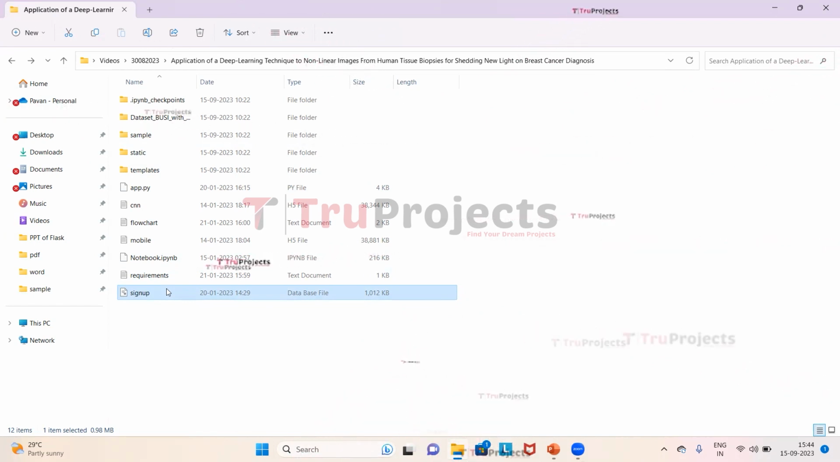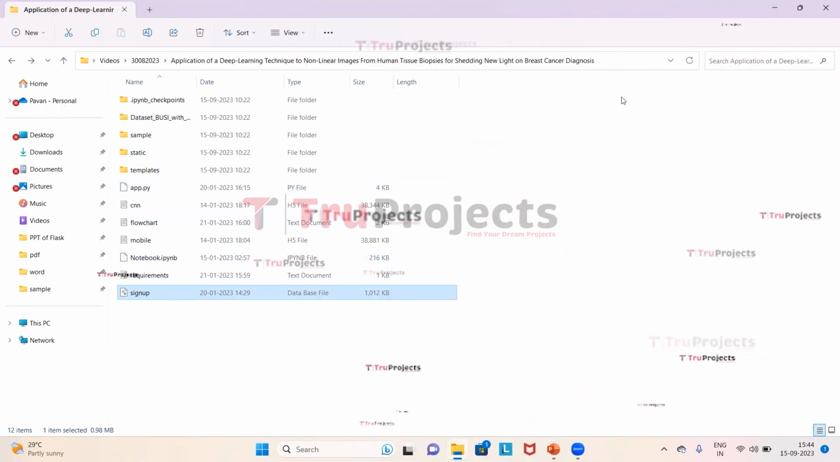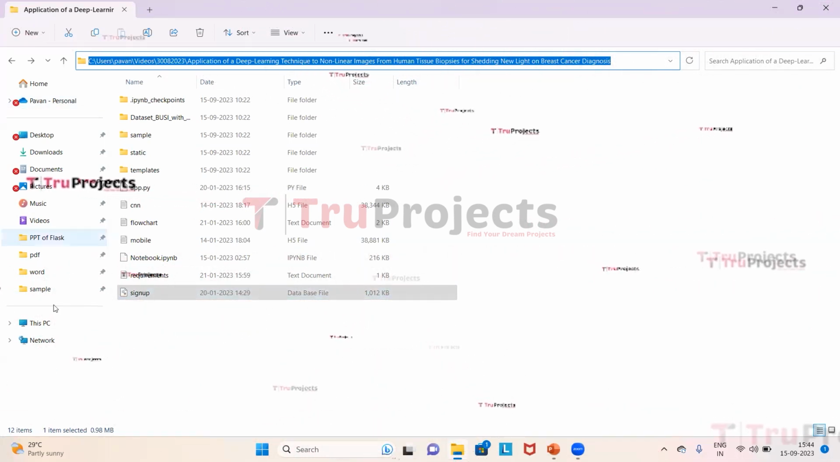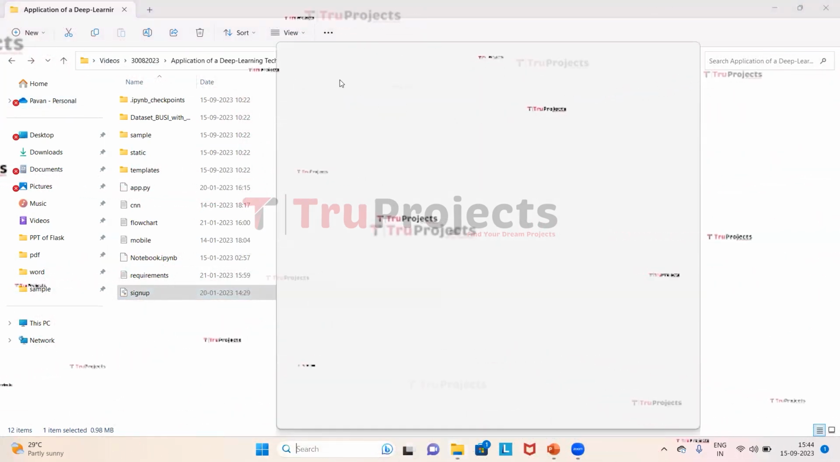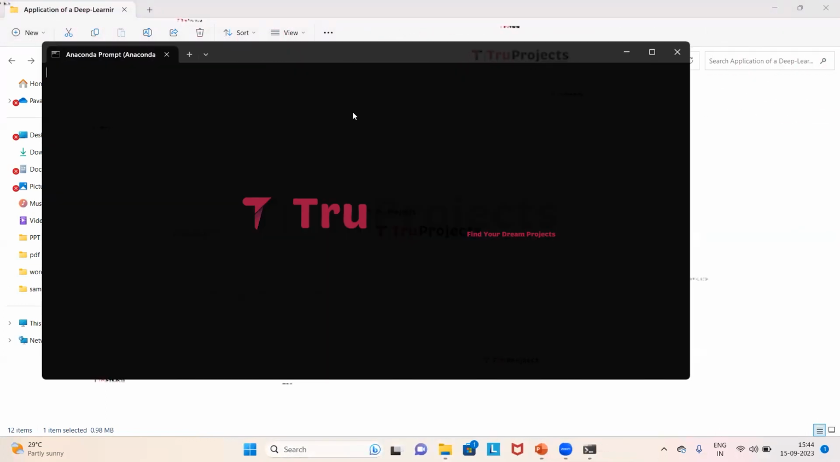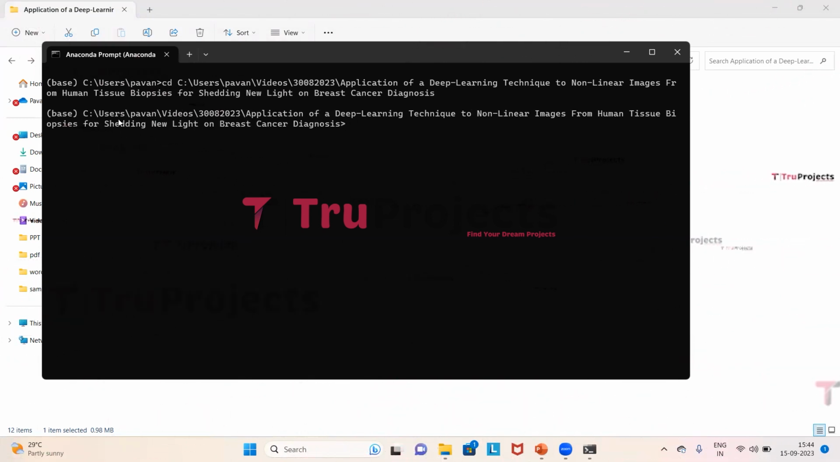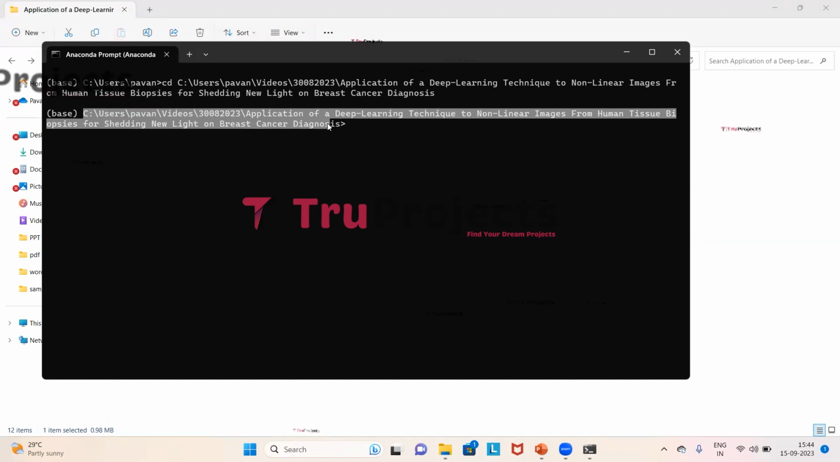Now we need to copy the path of the code folder from the address bar of the file explorer. So we will copy this and open the Anaconda prompt. Using the cd command followed by a space, we need to paste the copied path. This command is used to change the current directory to the code folder's path. Now we will click on enter. So by using this command, the current directory is changed to the code folder's path.